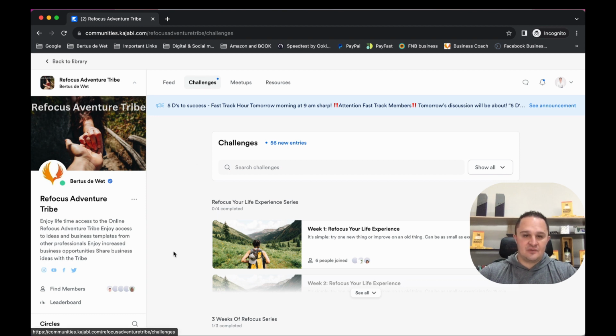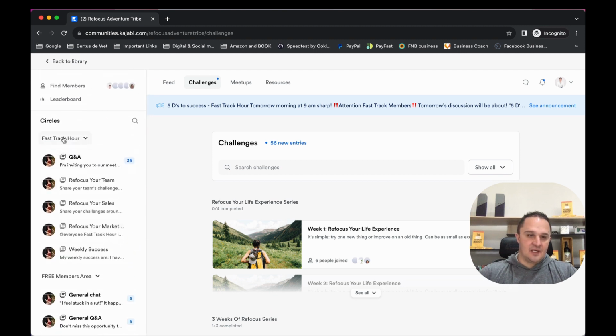So when you land on this page, I want to go to the left-hand side first to show you. Here on the left, you will find things called circles. The Fast Track Hour is for paid members, and then there's a free members area for general chat and general Q&A. So anyone can ask me questions here, and I will go here and answer them. And this we can do on a daily, weekly basis. There's no limit on that. For paid members, you can also ask me questions here specifically. Just remember that whatever you post here is like a Facebook feed type of scenario, and everybody who is part of this tribe will be able to see it.